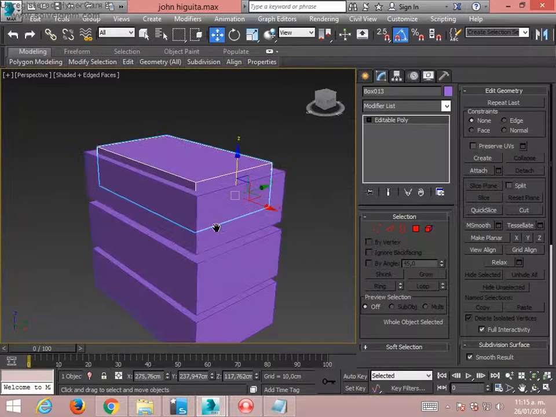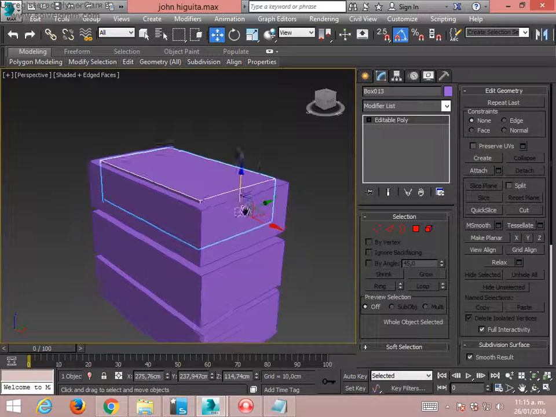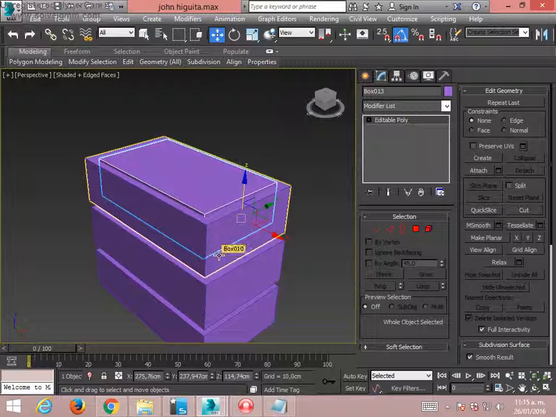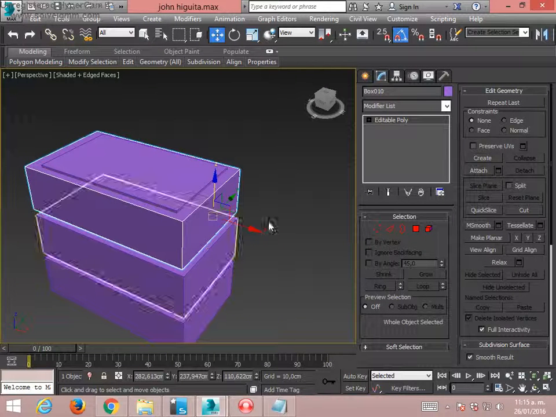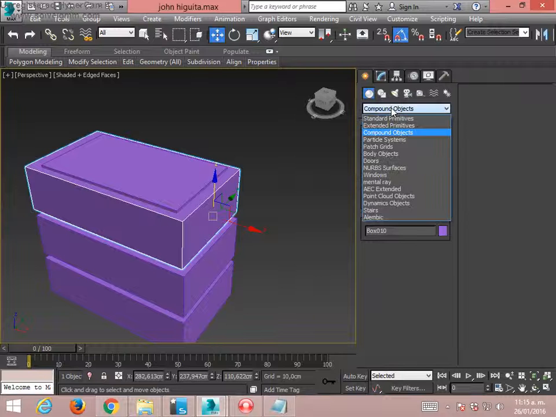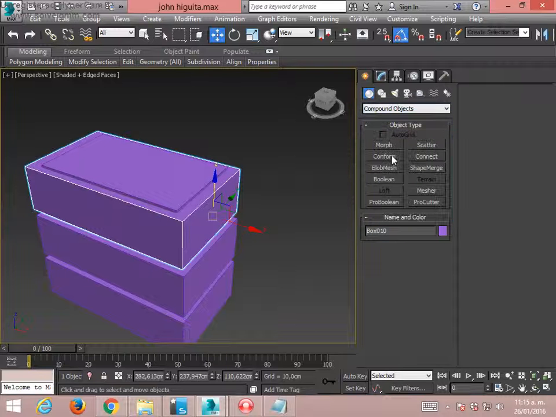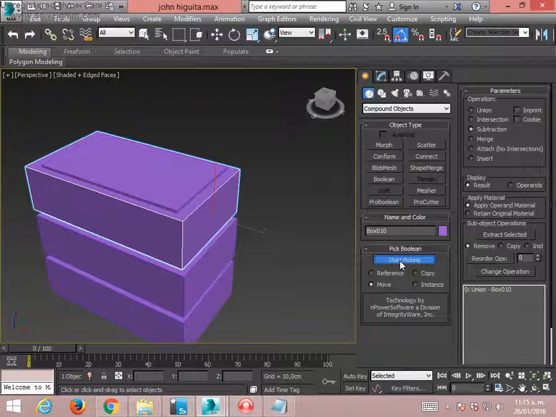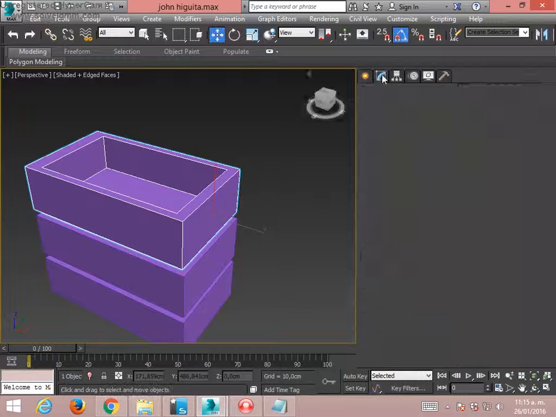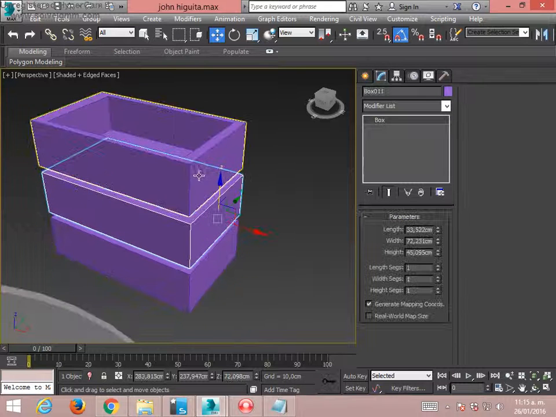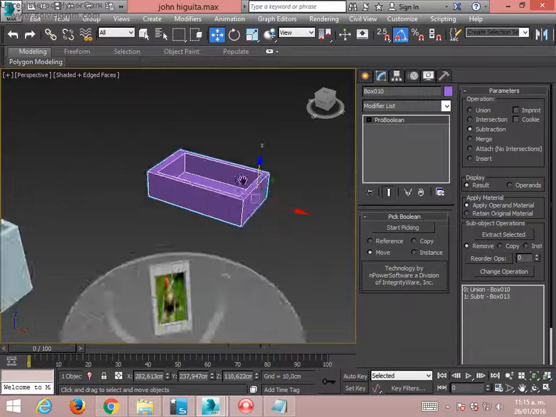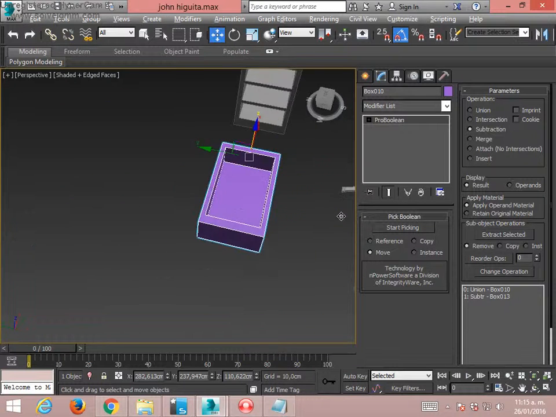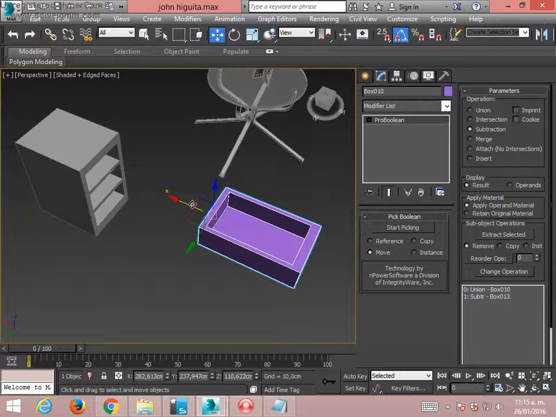And who can remind me the process of cutting this? Select always the shape that I want to cut, the biggest one. Then standard, compound objects, ProBoolean, Start Picking, click on this. And now that I have this one done, the only thing that I have to do is to put it there, in the shelf.